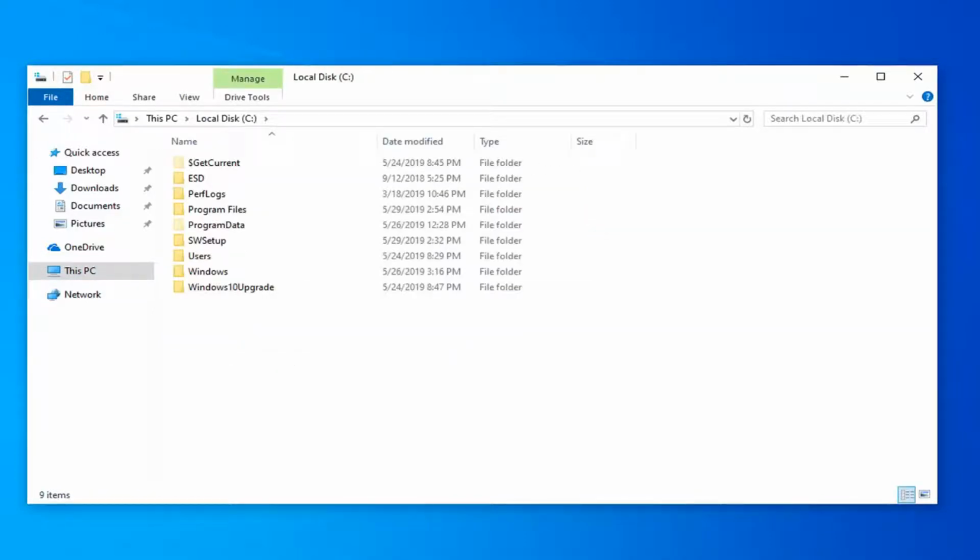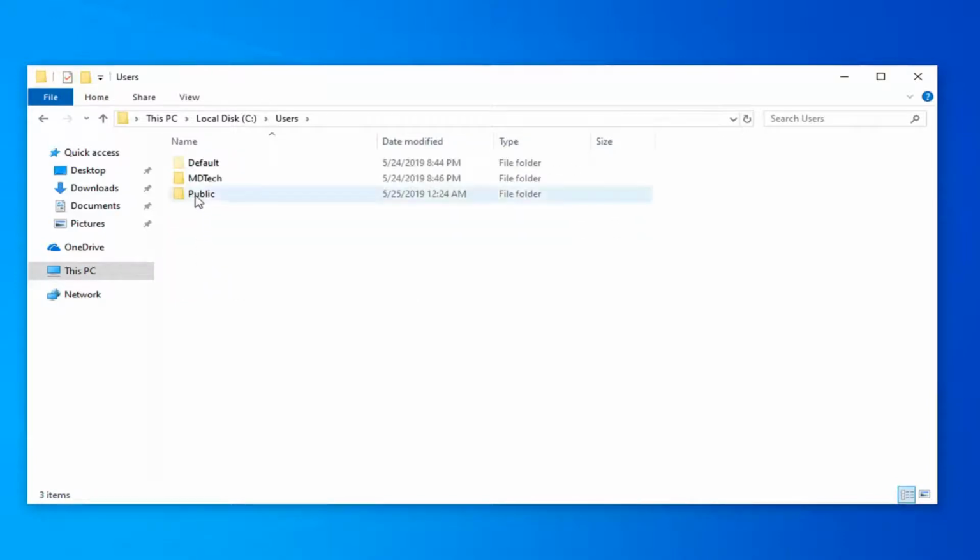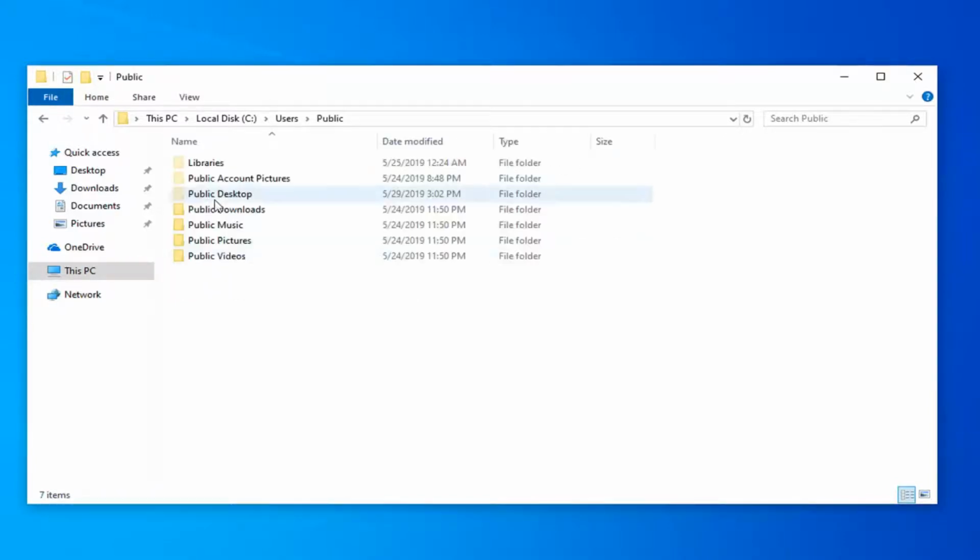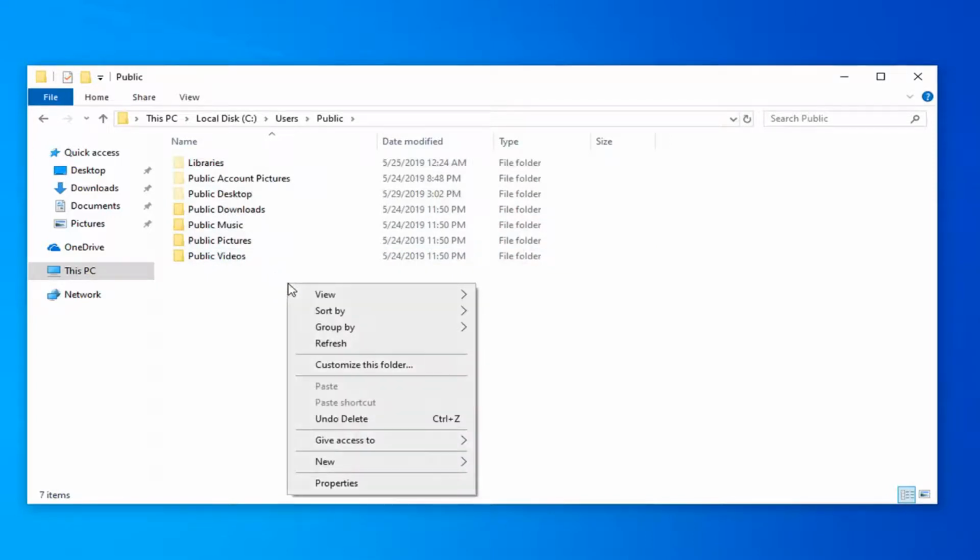Once you're done opening up the local disk, you want to double click on the Users folder. And now you want to open up the Public folder, double click on that. And now in this Public folder, you want to right click in a blank spot, left click on New, and then select Folder.